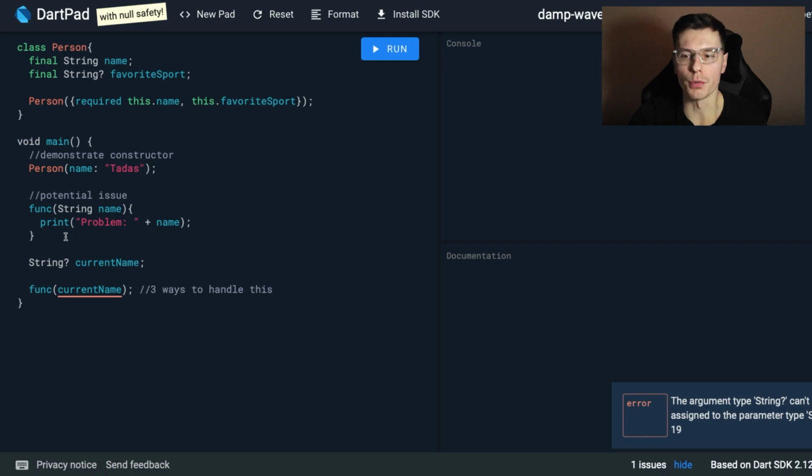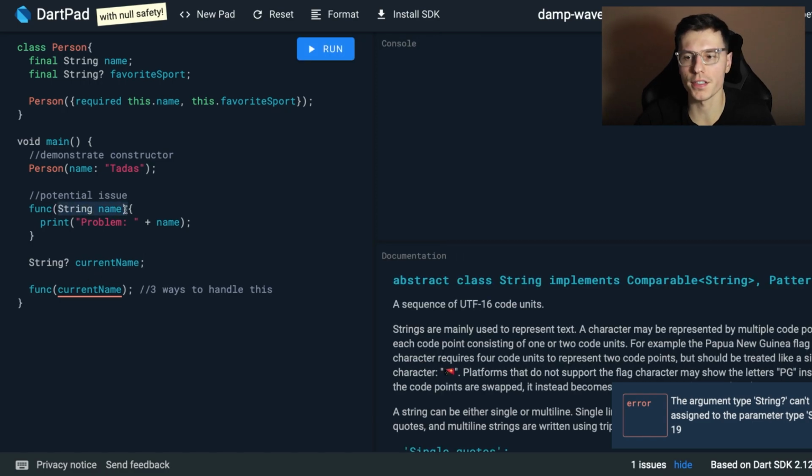This is a potential issue we can see. For this function, we want to pass in a string, which is not nullable. This needs to have something that's not null in here.